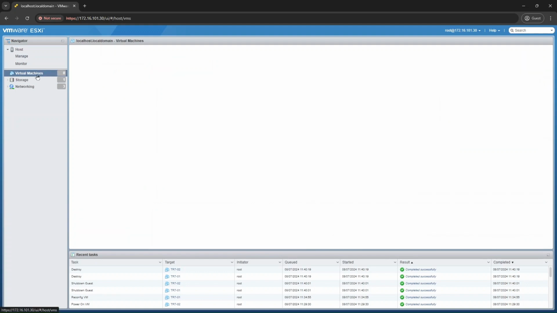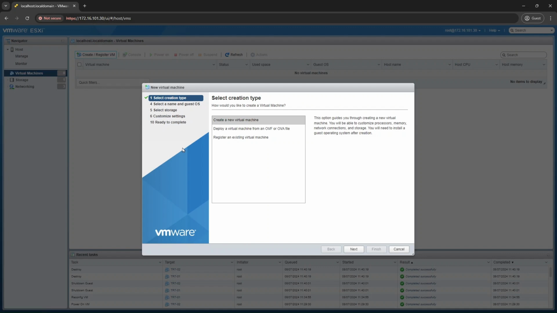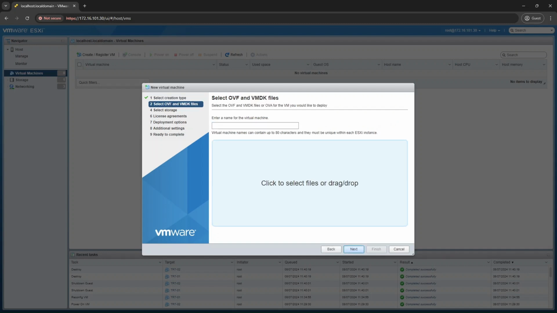To start, navigate to Virtual Machines, Create Register VM in the ESXi interface. Click the button Deploy a Virtual Machine from an OVF or OVA file and select the TR7 image files .mf, .nvram, .ovf, and .vmdk provided by the TR7 support team, then follow the remaining steps in sequence.